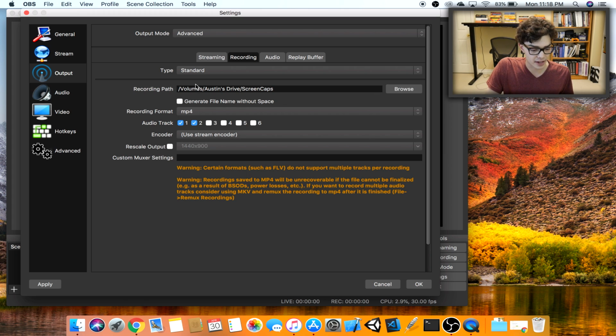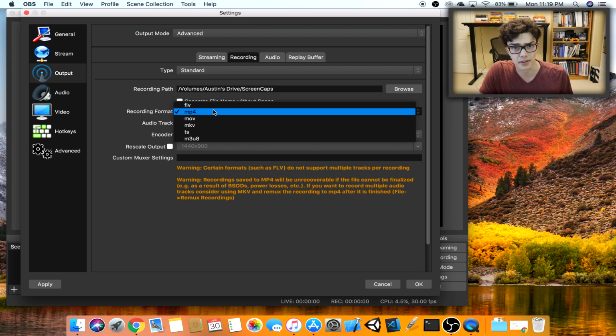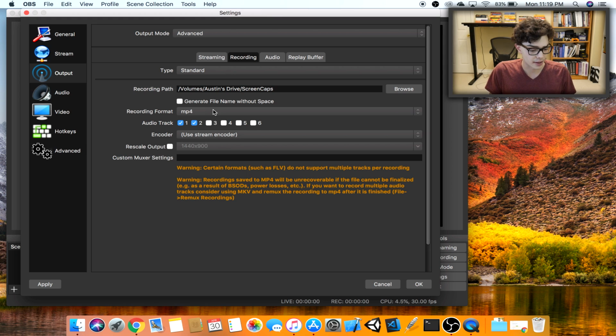I set mine to my external hard drive, because I have a terabyte backed up and only 128 gigs in my actual laptop itself. So make sure you record to a big external hard drive or something. Recording format, I like to leave that on MP4, or by default it'll be on FLV. I like to put it on MP4, it's just a better quality issue there.